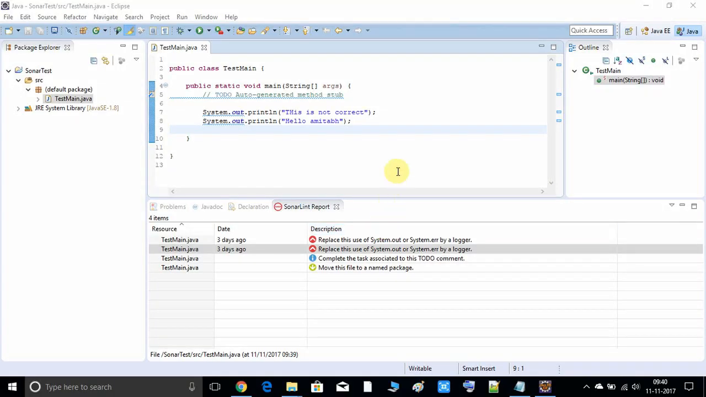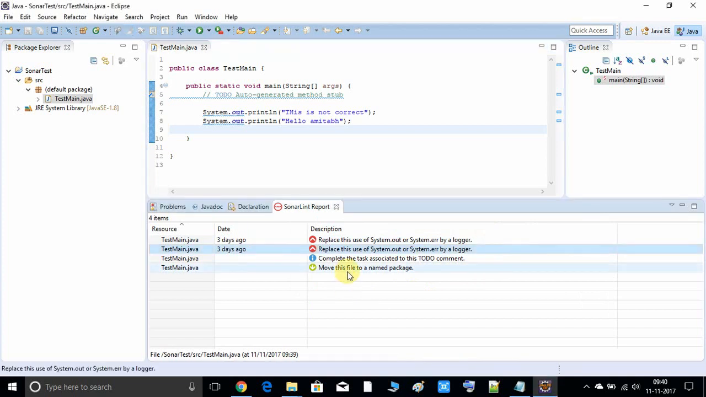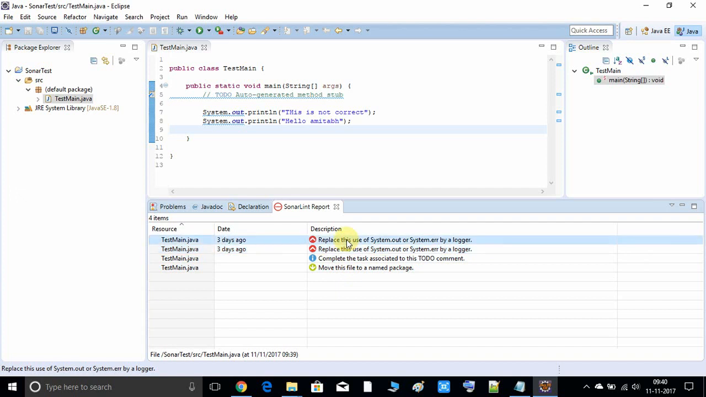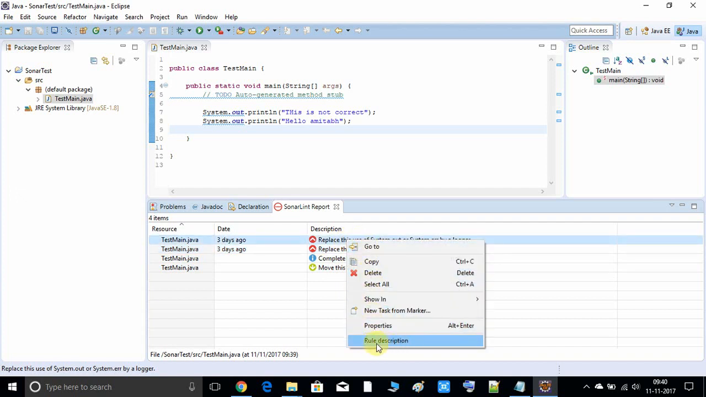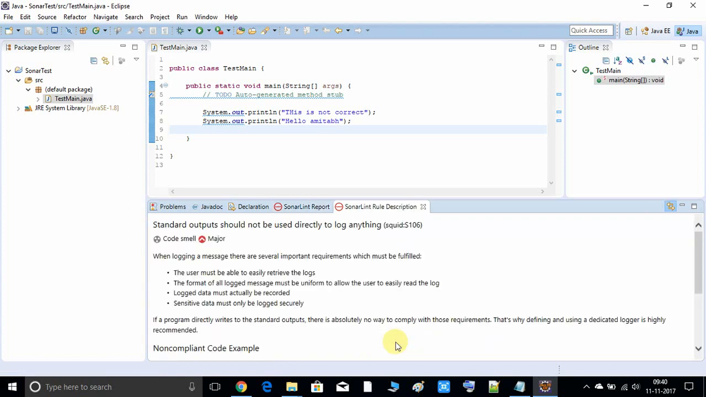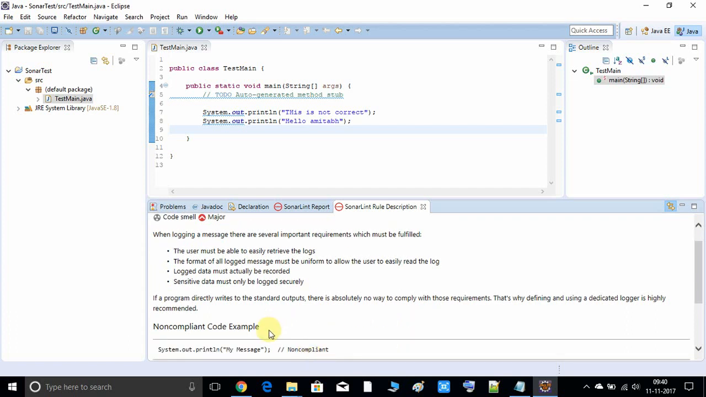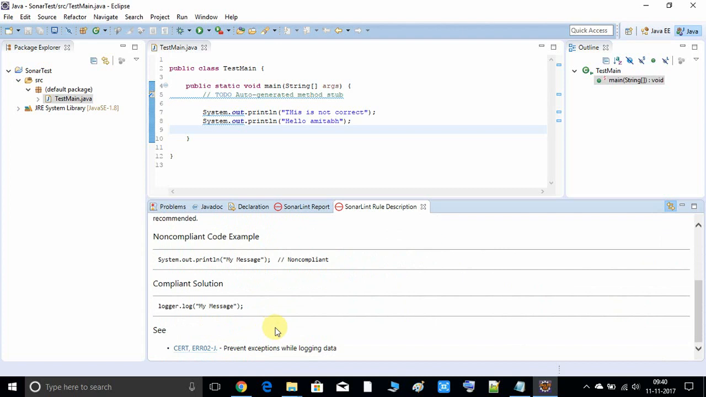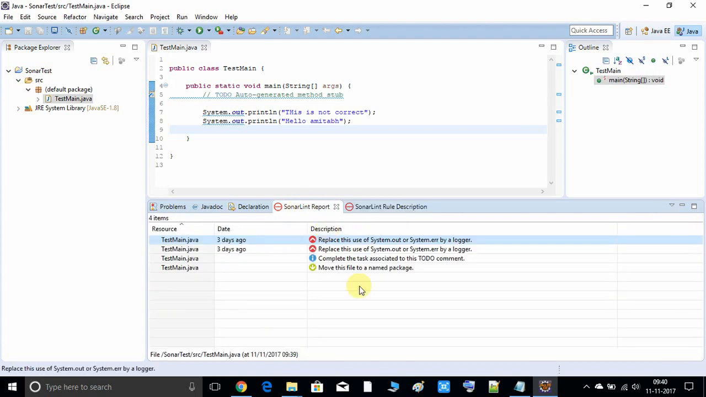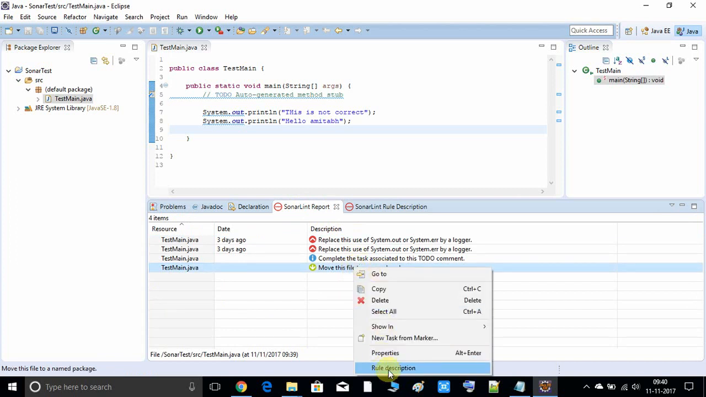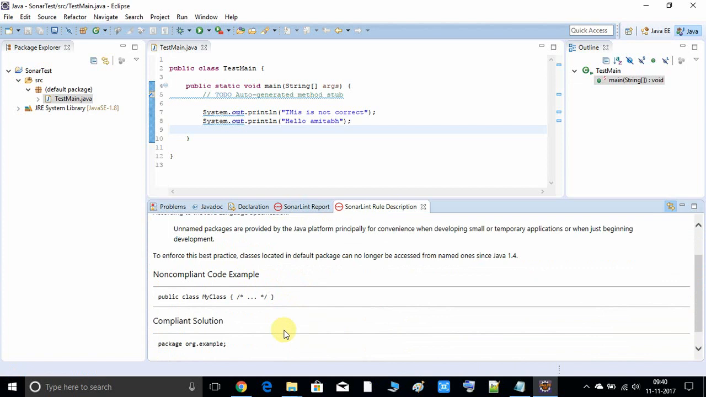SonarLint will display the report here. Under this description, we have these errors and messages. If you want to check more, just right-click on it, come to the rule description option and click on it. It will display the standard that we should follow, and why the plugin is saying this is not the correct way. It gives an explanation and a clear understanding of how you can rectify those errors. You can right-click one by one and it will suggest the exact rule, and how to code the same line on which it is showing an error.